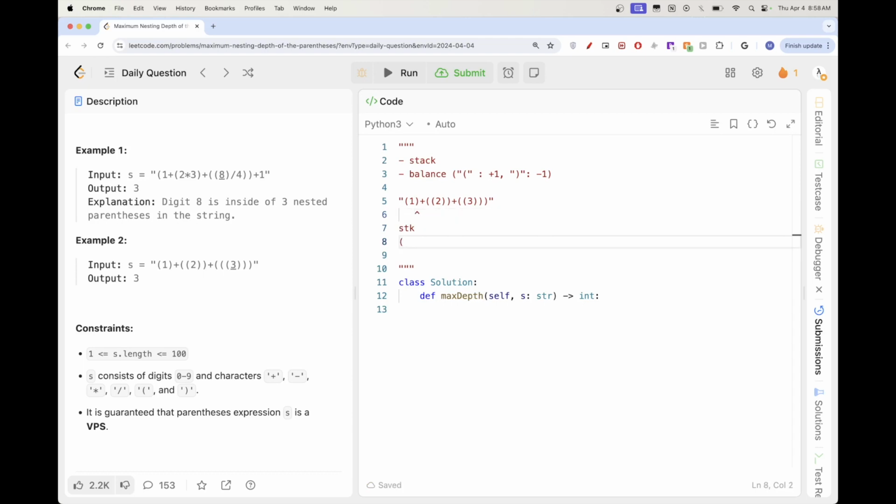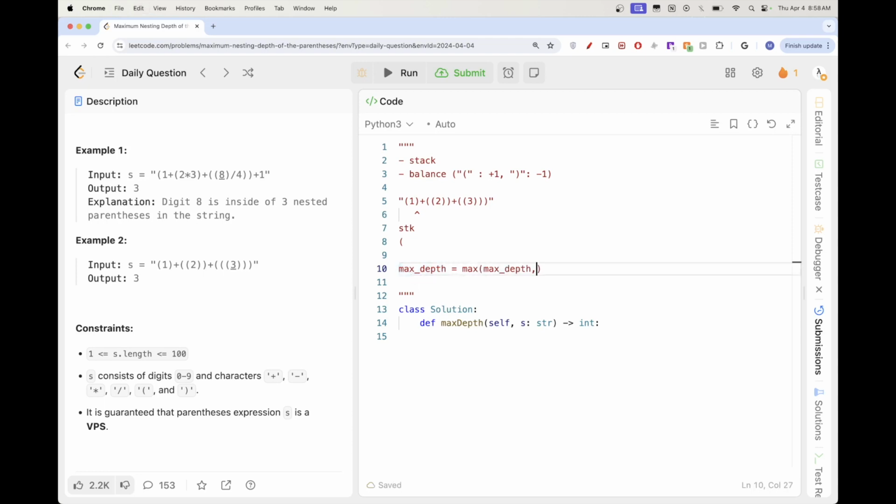But every time we want to see how many open parentheses we have in the stack so we can get the max. So let's keep track of the maximum, let's call it maximum depth. And each time we can just say the maximum is going to be the maximum of what we have and the length of the stack, because that's how many open parentheses we have, and that's exactly the current depth of the stack. So right now we have max depth is equal to 1.